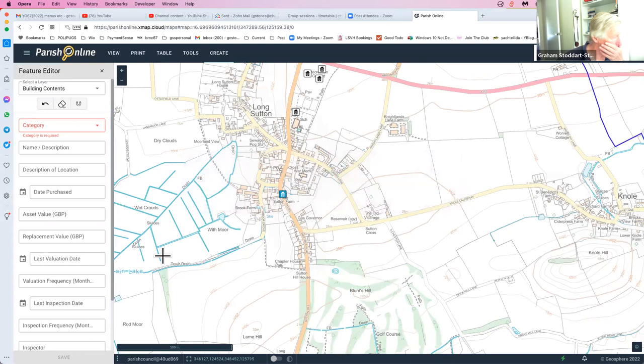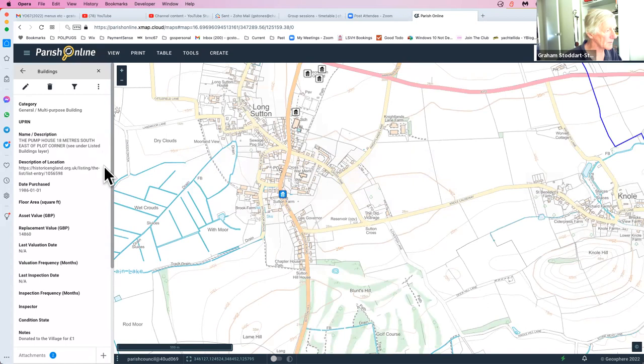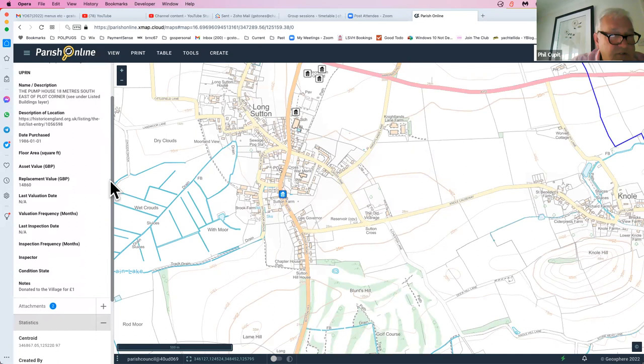We need to go into an existing thing. So click off there, click on that one. And here is a record. So, description of location is Historic England. Okay.